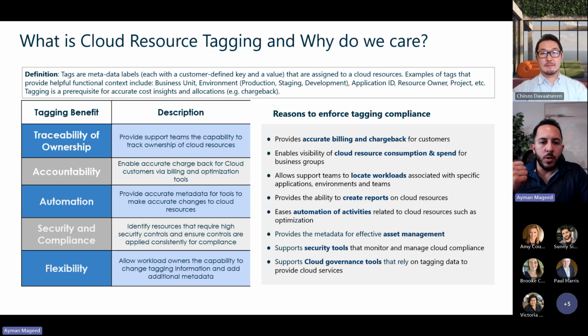It's going to be: what is the business unit aligned to this? What type of environment is this? Production, dev, test, etc. Is it tied to an application? Because imagine if you can tag it with the application, and from this point on, you can sort all application-based resources and get a total cost of ownership for that application ID.